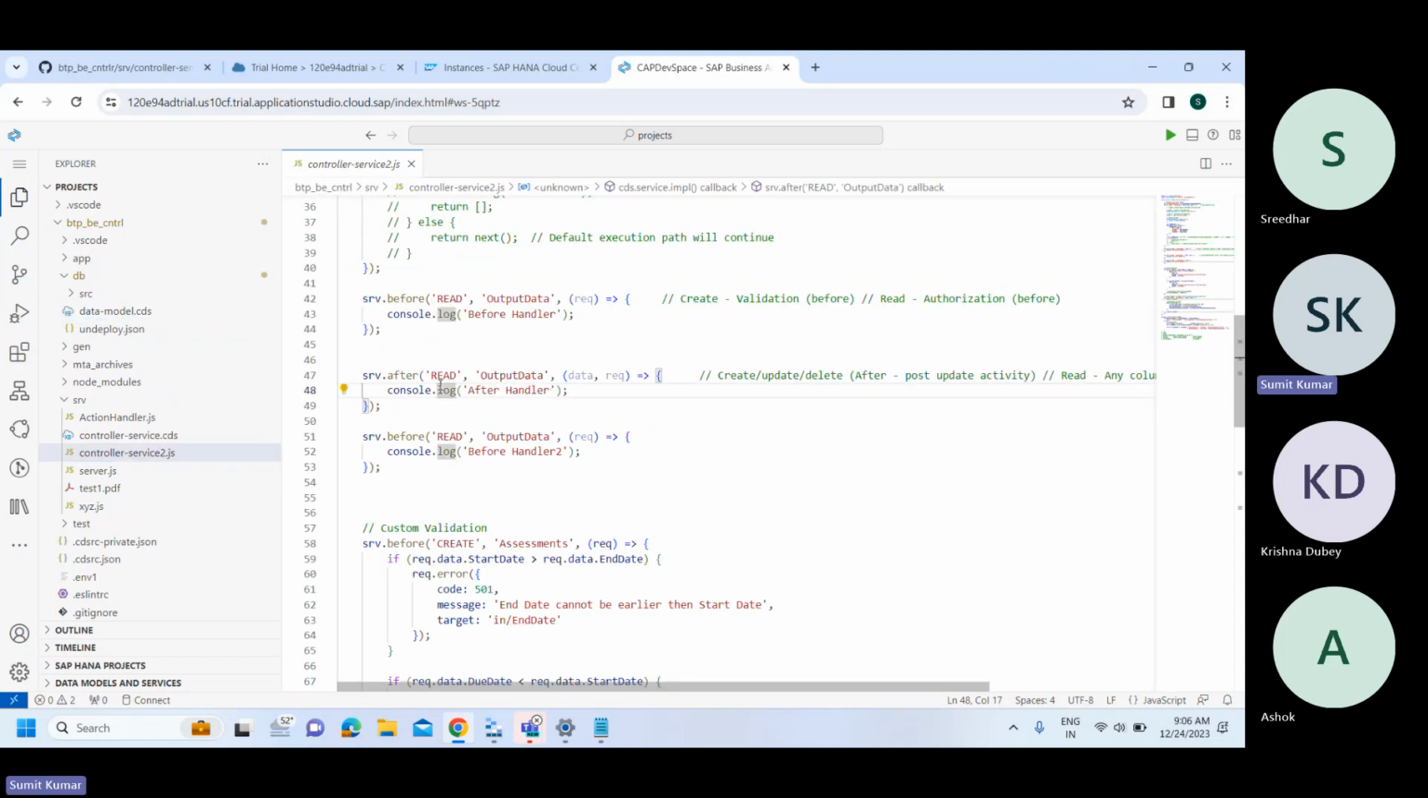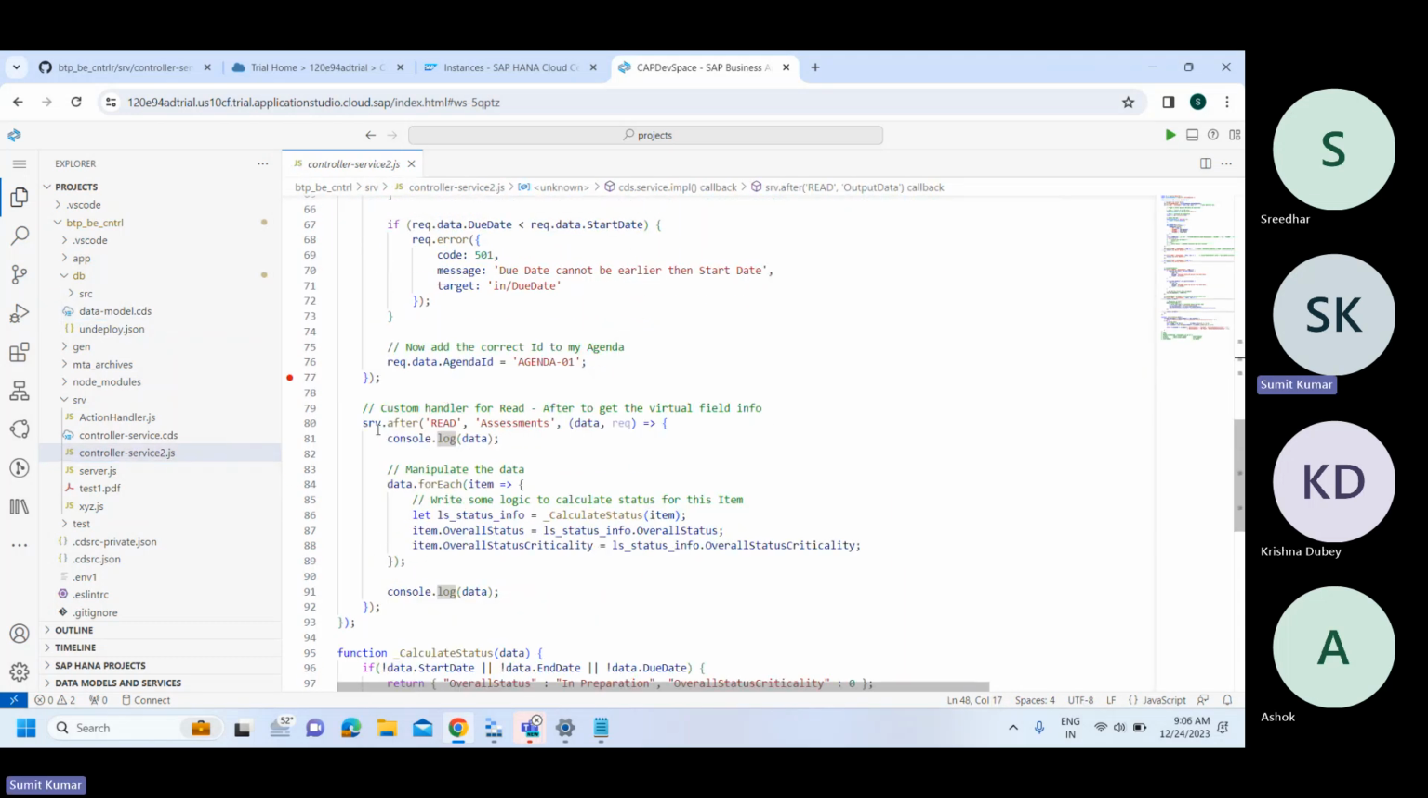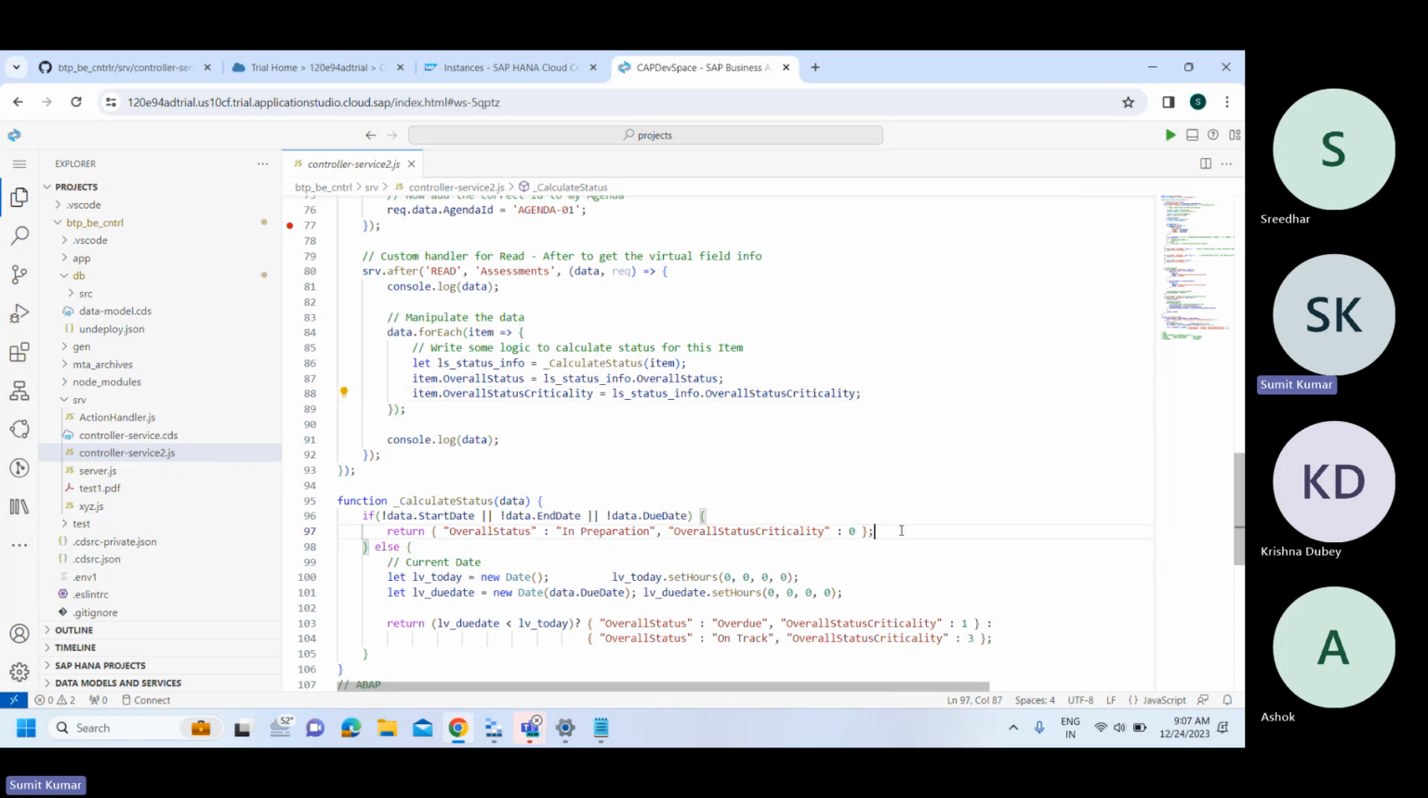In that case, what we can do is have some after handler and perform a read operation. So during the read, we are planning to inject the data rather than at the time of, let's say, creation. So the data is not really persisted, but rather calculated at runtime. That's what we did.